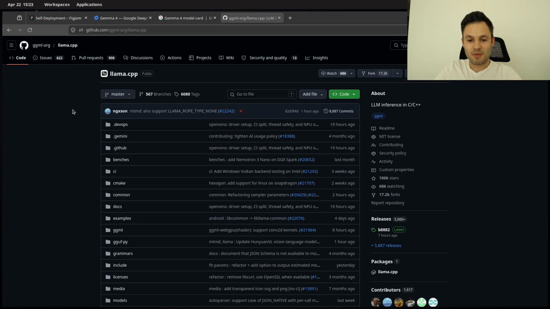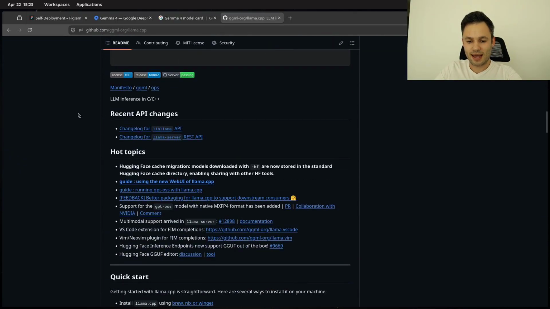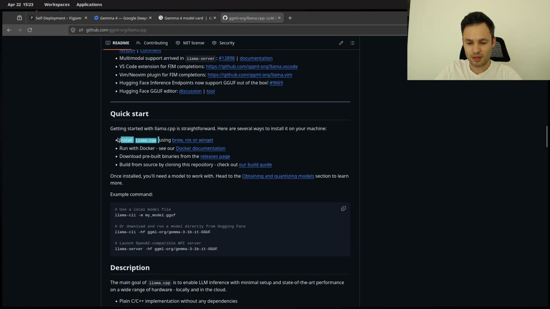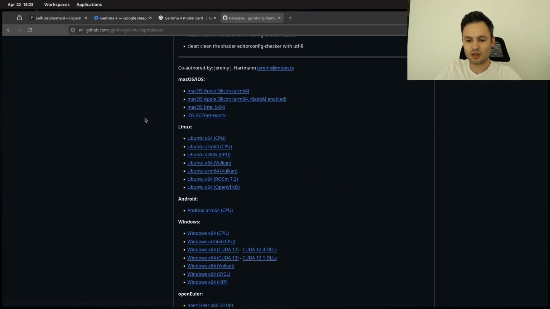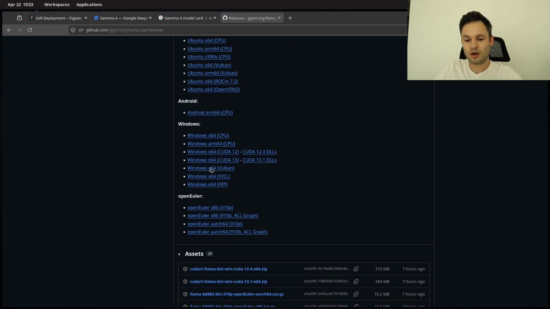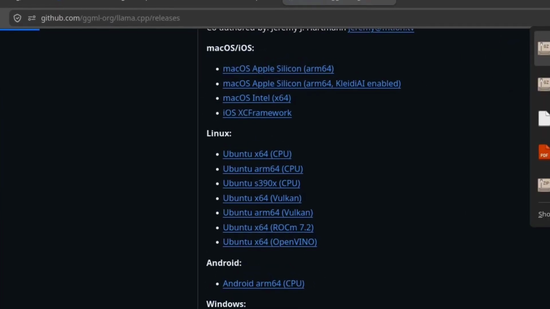To download llama.cpp, we just want to go to the llama.cpp GitHub. There are a few different ways to install it. If you have Brew installed, that's probably the best way if you're on Mac. You can also run it with Docker. What we're going to do is download the pre-built binaries over here. So we're going to go to the release page, and this just depends on what system you're on. If you're on Mac, it depends what processor you have. I'm on Linux, so I'm going to be getting the x64 one over here, but you've also got ones for Windows as well. So just double check what system you have, and then all you need to do is click on the page and you will be able to download the file over here.